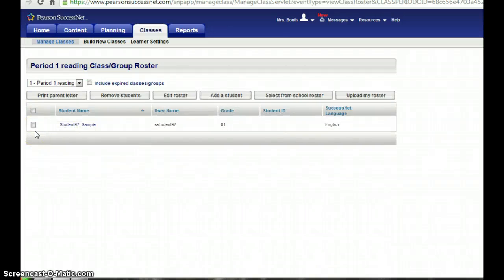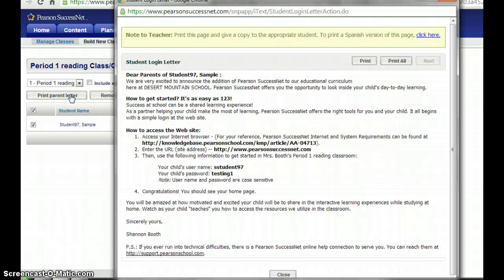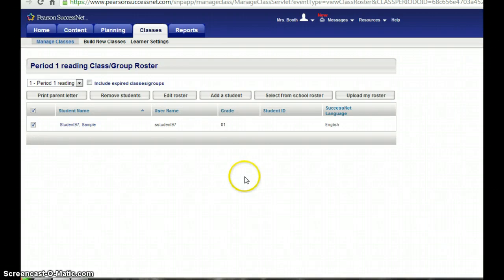On your Manage Classes page, you have the ability to print a parent letter showing the student's username and password. If you would like to choose all your students, click the top button and press Print Parent Letter. Here is an example of the parent letter, and you'll want to choose Print. When you're done, select Close, and it will bring you back to your Manage Classes page. If you have more than one class, use the pull-down bar to go to your various classes.